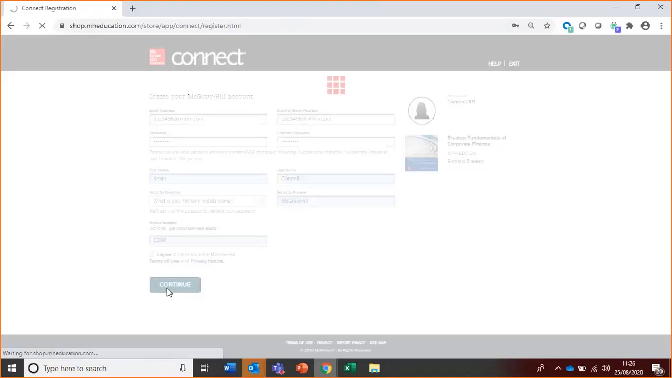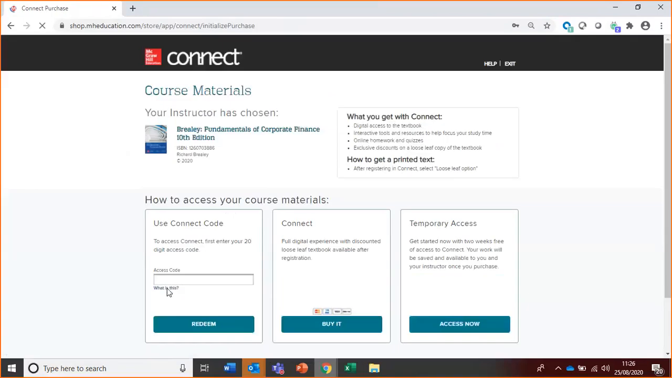So the student on the next page will see their various purchasing options that are available to them. They can use temporary access for 2 weeks, or alternatively they can purchase it directly. This would give them a digital only option to access Connect, and they can do that using a credit card. And then alternatively they can use a Connect code. This is most commonly seen where your bookshop might be selling a physical print version of the book, and also they'll have a code to access the digital version as well.